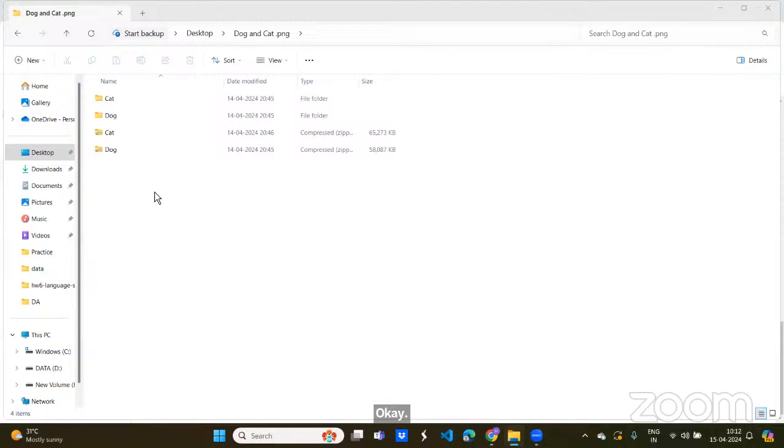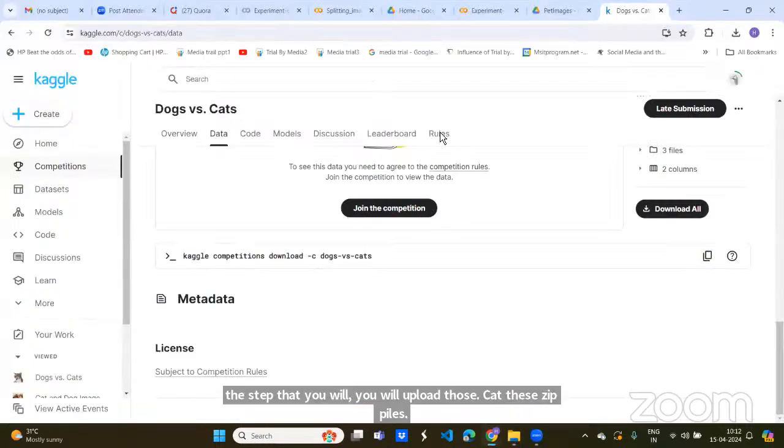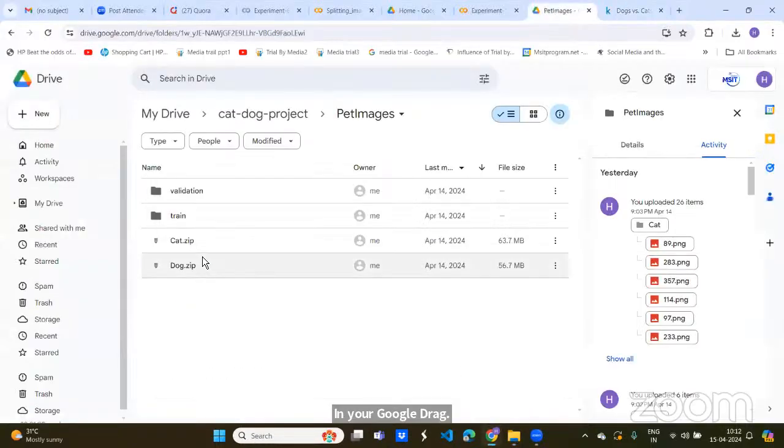Next step, you will upload these zip files to your Google Drive. Here in your Google Drive, you're going to upload these zip files. So why am I doing all this trouble? The reason is I don't have the divided data. I have to divide my data into training set and validation set, or testing set. I don't have that. I have all the data here itself.